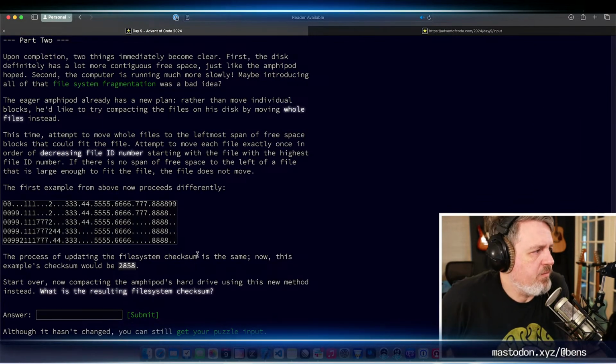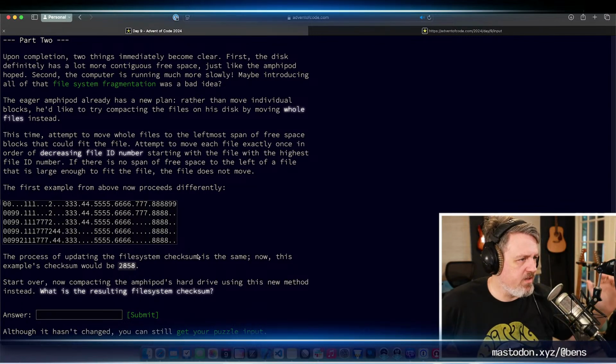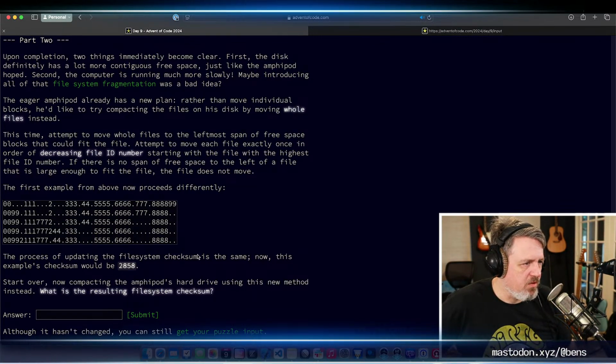Okay, part 2. Upon completion, 2 things immediately become clear. First, a disk definitely has a lot more contiguous free space, just like the amphipod hoped. Second, the computer is running much more slowly. Maybe introducing all that file system fragmentation was a bad idea. The eager amphipod already has a new plan. Rather than move individual blocks, he'd like to try compacting the files on his disk by moving whole files instead.